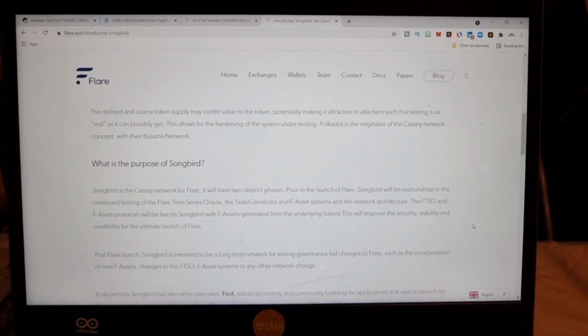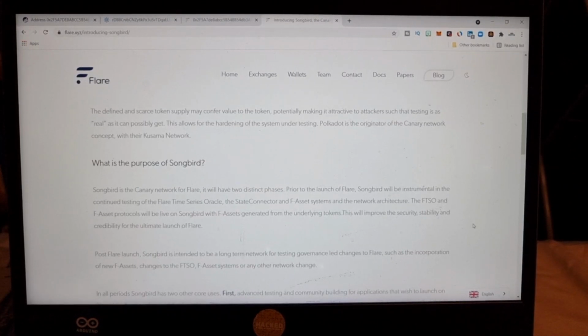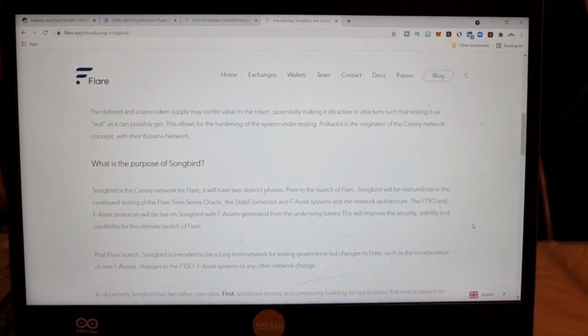Post-Flare launch, Songbird is intended to be a long-term network for testing governance-led changes to Flare, such as the incorporation of new F-Assets, changes to the FTSO, F-Asset systems, or any other network change.